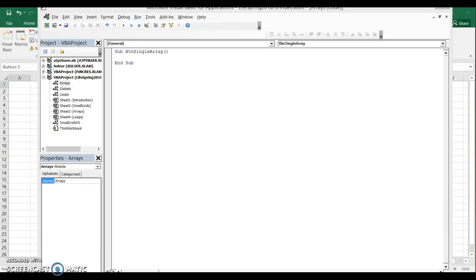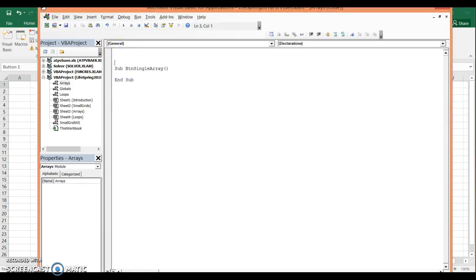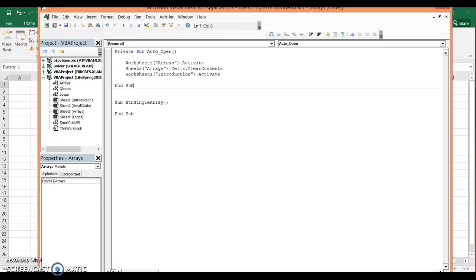And before we even start the button single array code, it doesn't matter if I put this above or below, but I'm going to put it on the top. Last time I had you make that clear, the worksheet button. This time I'm saying when the workbook is opened, go to the worksheet arrays, so make sure your name matches your worksheet, not mine, and clear the contents in that one, and then make the first worksheet, the introduction, activated, so that when we open it, that's what we see first.